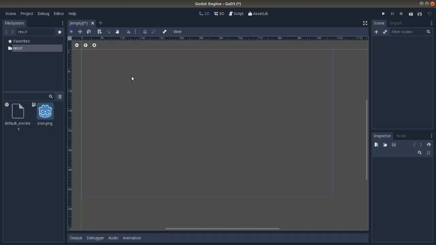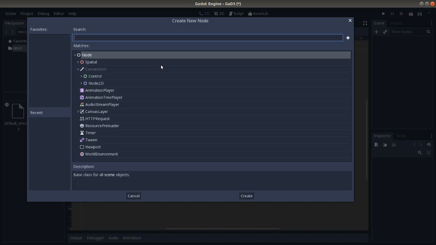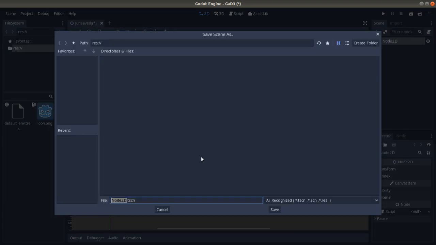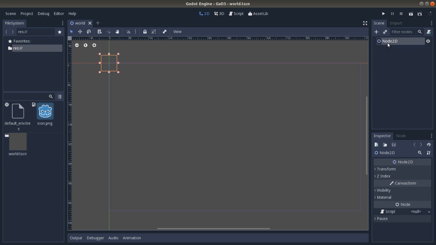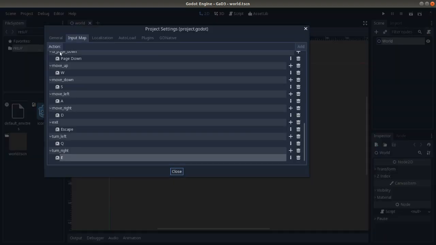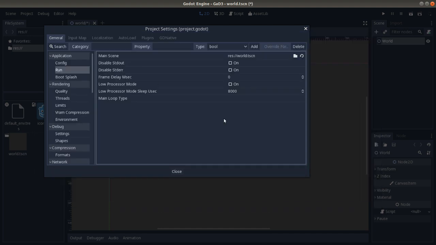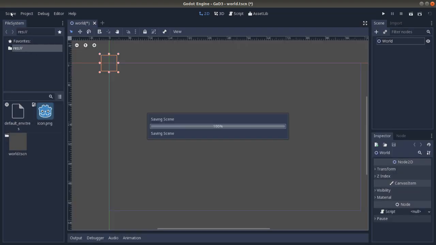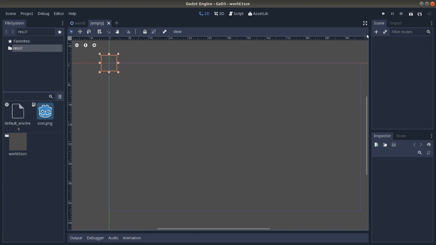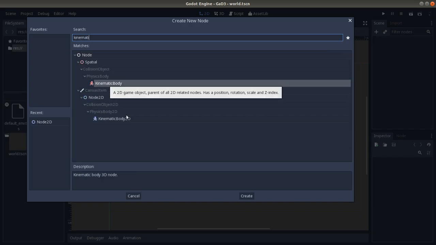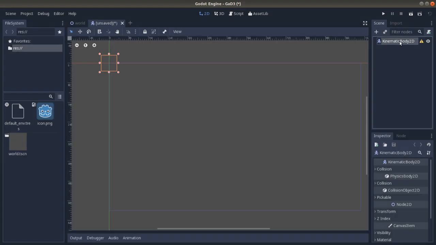That's everything for that. Next, let's add a world node, so 2D. Name this world, and in project settings, set the main scene to be, where is it? Run, main scene, world. Okay, and now let's set up the player. So, kinematic body, yeah, player.